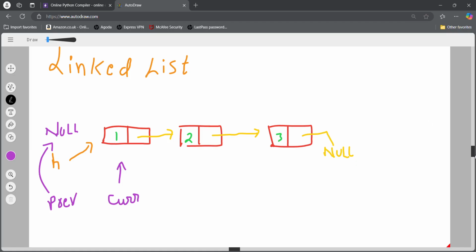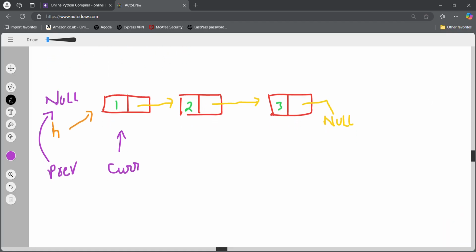I'm going to write current. I want my current value's next pointer to be equal to this previous. Okay, so using that we have broken this, and now this is pointing to null. But yeah, we have an issue.